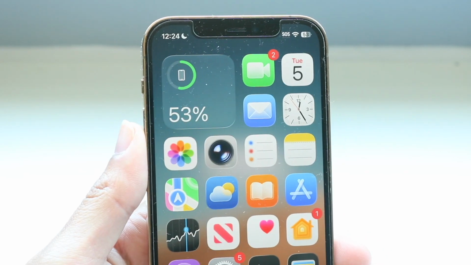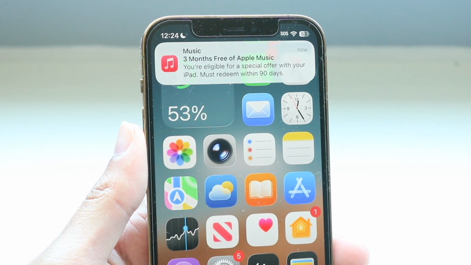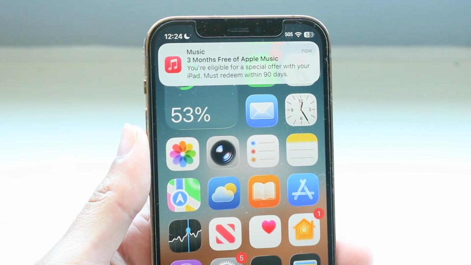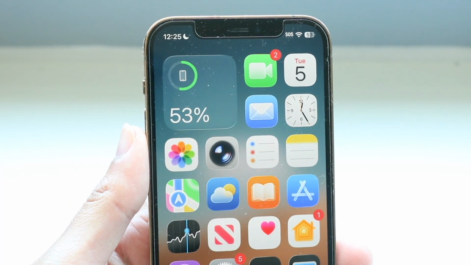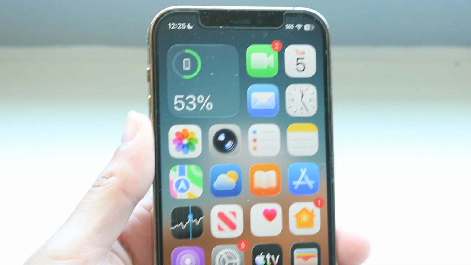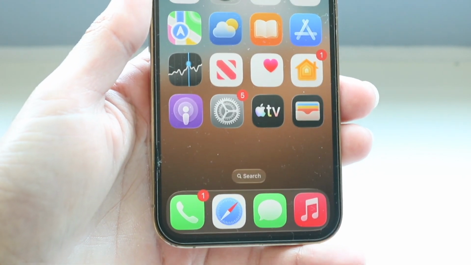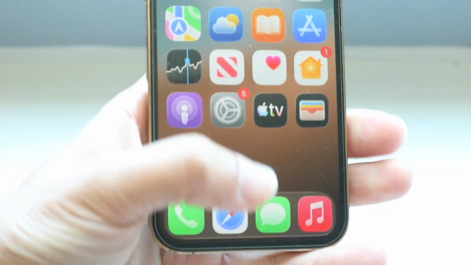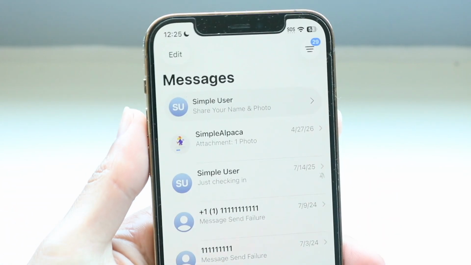So you might be trying to figure out how you can make a group chat on your iPhone. Now doing this is actually very basic. The first thing you're going to want to do is make your way over into your Messages application. So go through and open up Messages just like this.